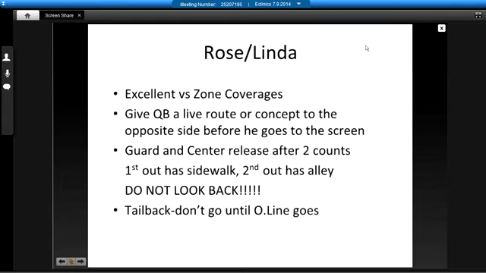Years ago, we'd find ourselves running screens, and we'd get to the film, and you'd see the guard looking back to see if the ball was caught or not before he ran up the field and did his job. So we emphasize that in our practice period. You never look back. Just get to your assignment, make your block, and don't worry whether the ball is caught or not.